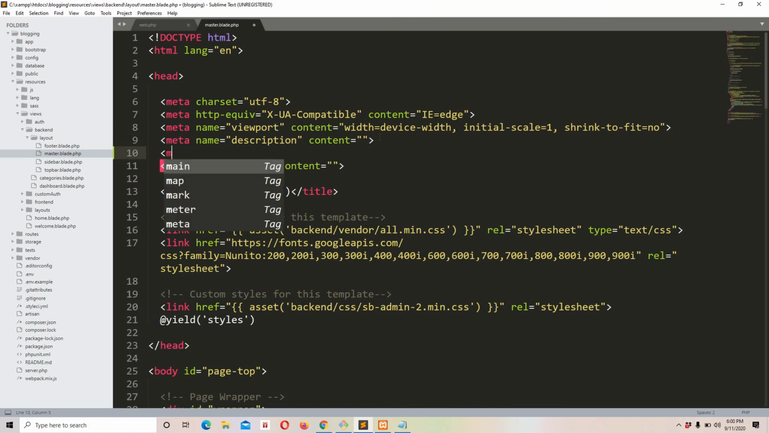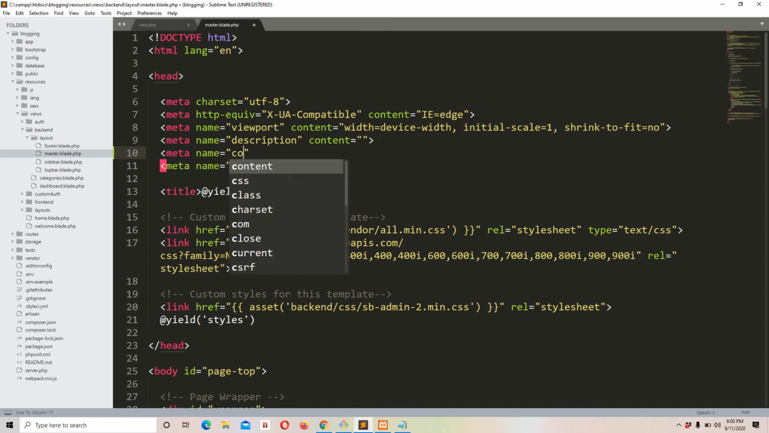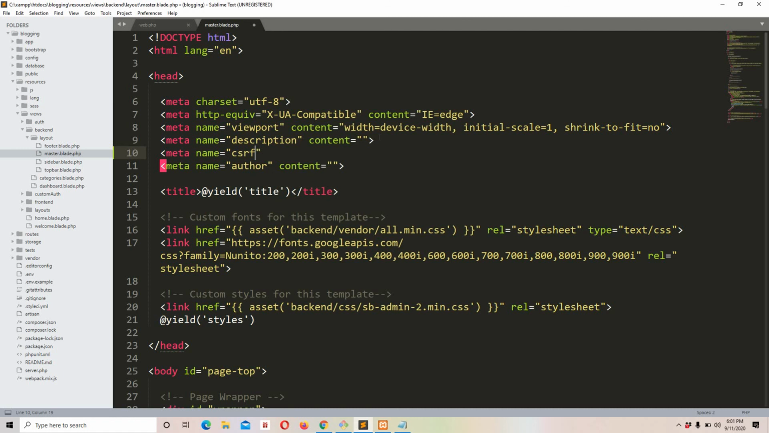Follow me. For now, meta name is equal to CSRF underscore token. And content would be equal to, let's print our token, csrf_token. Okay, let me just show you what we have.